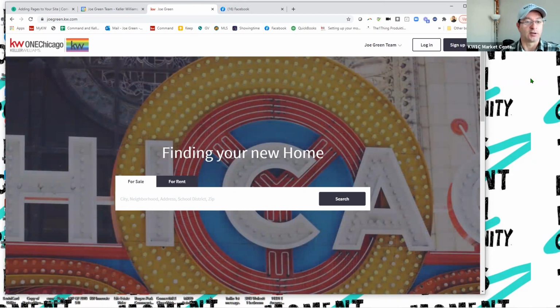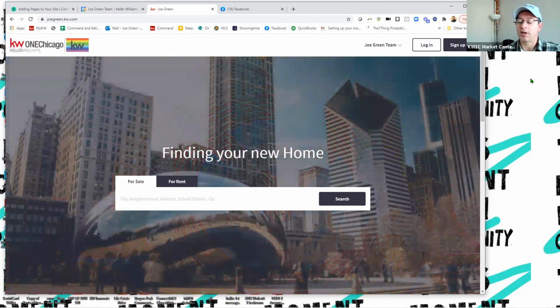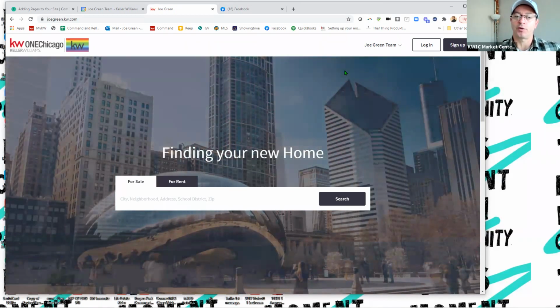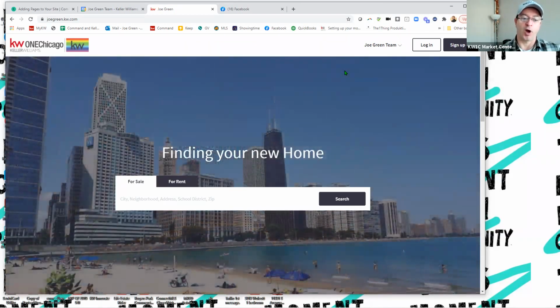So yesterday we went over how to walk through setting up the basic components of your website. And today we're going to look at adding some pages. Let me show you first the end result, the finished product.